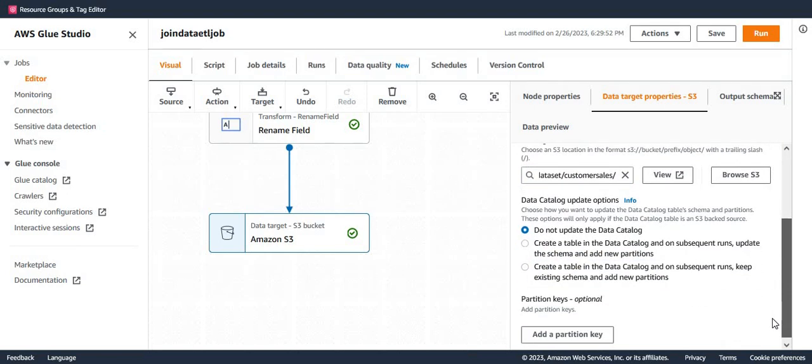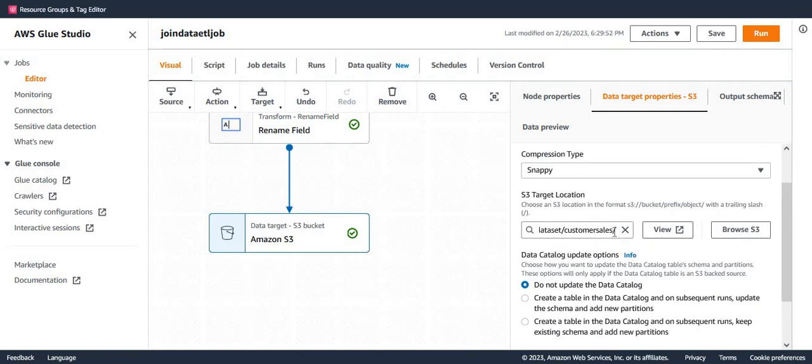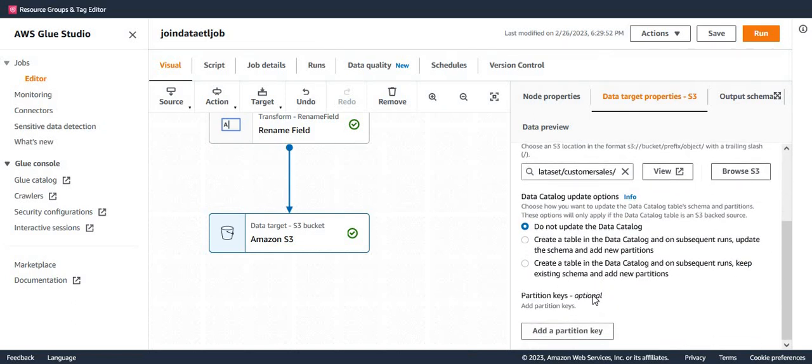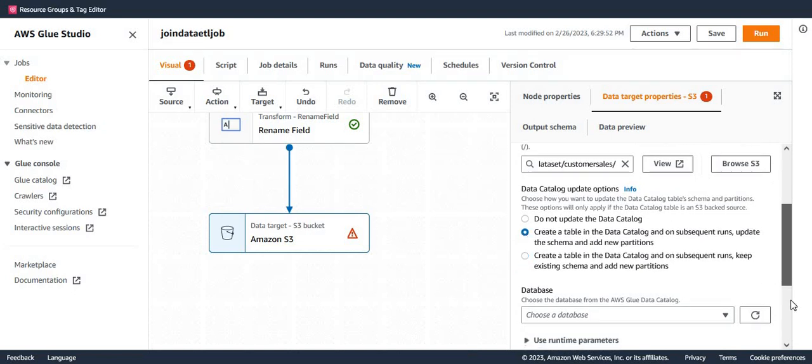I can simply then select the cataloging option also. So I have provided my data format, a compression type, and my location. Now I also have the choice to catalog the data as well, which I'm interested in. So I say let's create a table in the catalog. In fact, keep updating as well: if it exists, I want to update the schema each time the job runs. So the middle one.